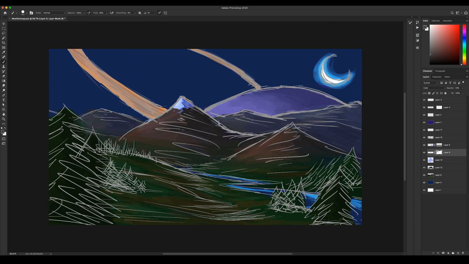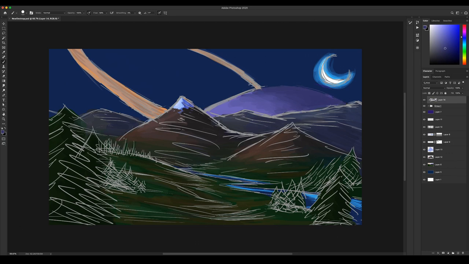All right. Now we're gonna make my sketch a little bit less glaring. So with a clipping mask, we're gonna start adding some of the color. I think the sky is missing something. Let's add something to the sky.